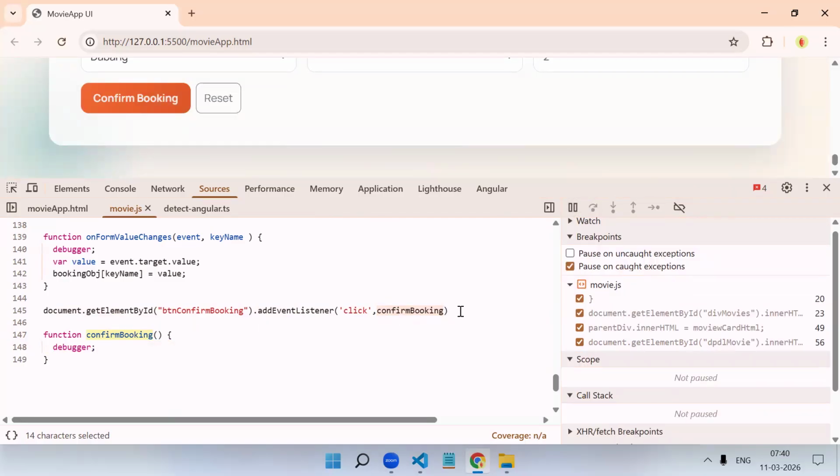So whenever your UI is dynamic, this is the only way you can add events. Whenever your UI is dynamic, this is how you add events on the dynamic UI.